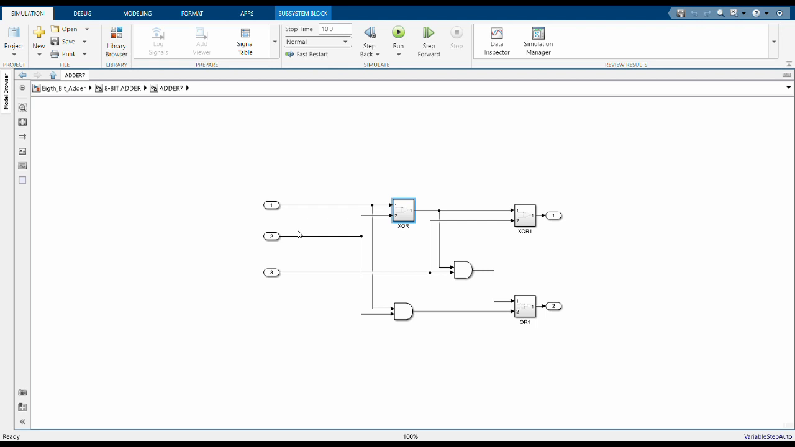If the sum of the 2 inputs is 1, and the carry in bit is 1, then the carry out bit will be 1. The resulting connection is an adder, a 1-bit adder.